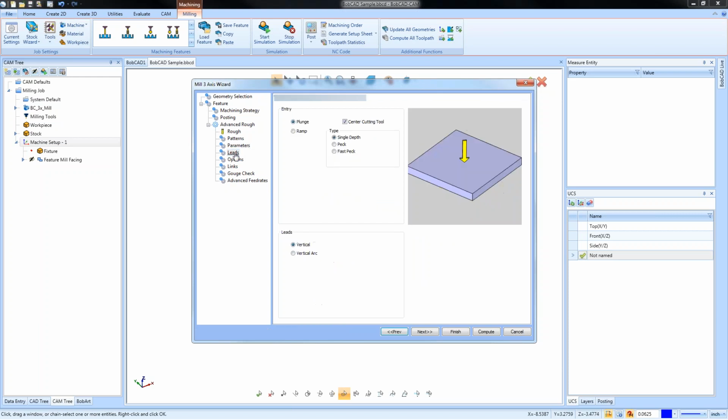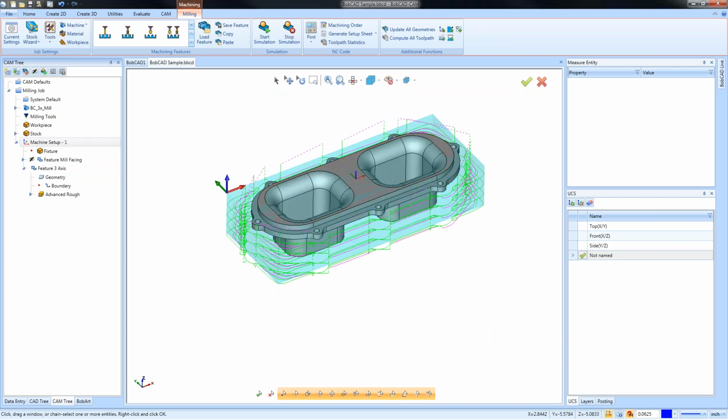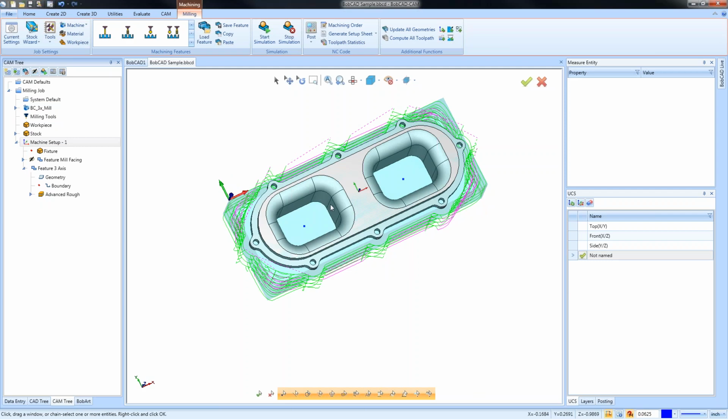All right, the important part here is on the leads part, you want to uncheck center cutting. Okay, does that make sense, guys? Uncheck center cutting. This is going to come out great. Other than that, I'm going to just compute this. All right, so my expectation is for the tool to do an adaptive routine, working from the outside in, but not machining down into these cavities here, okay?